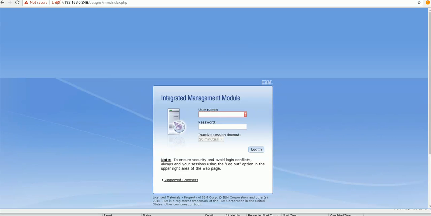So hey everybody, in this video, I'm going to show you some general interface and concepts of IMM from IBM servers. It's called Integrated Management Module. I'm going to log in first.